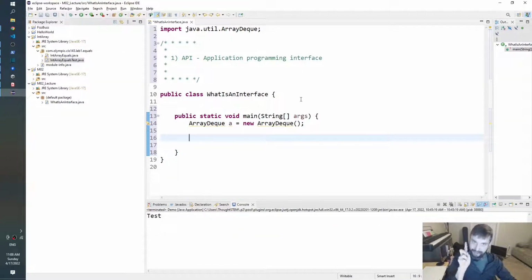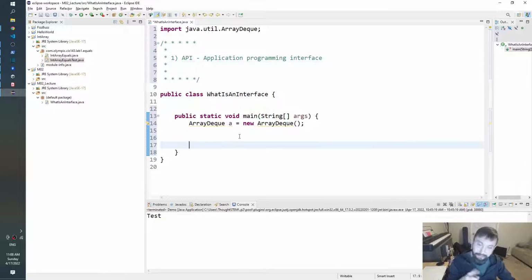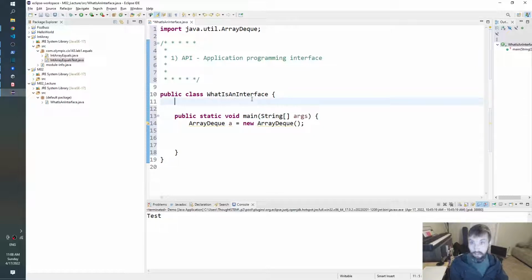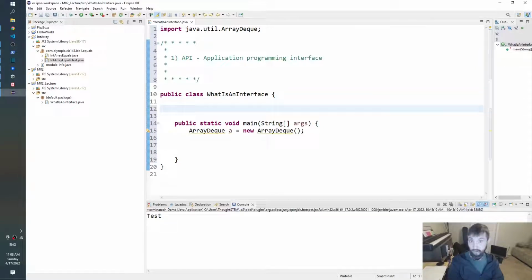So that's definition number one. But Java, and I'll admit I think this is a little bit confusing, actually uses the word interface in another, slightly more technical way, in that an interface is something that you can create. I'll make one right here for you. You can say public interface, example interface.